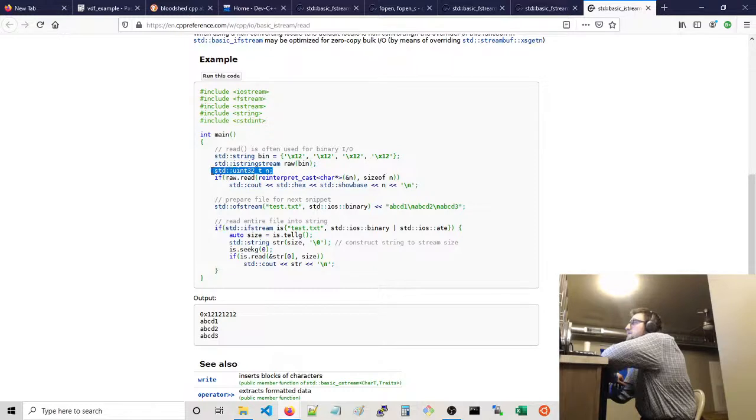This is an integer. Bin 1, 2, 3, 4. Raw bin, hex, show base. 1, 2, 3, 4. I have stream text is tellg, construct string to stream size is seekg, is read size. Read the string.